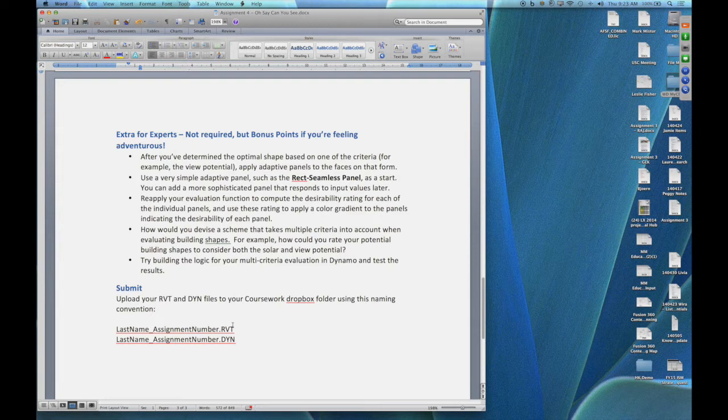And that's really just going to draw on a lot of the things we've done in assignment 3, when we were going through and computing color ranges based on the solar values. It's going to just be applying that to this type of building instead.